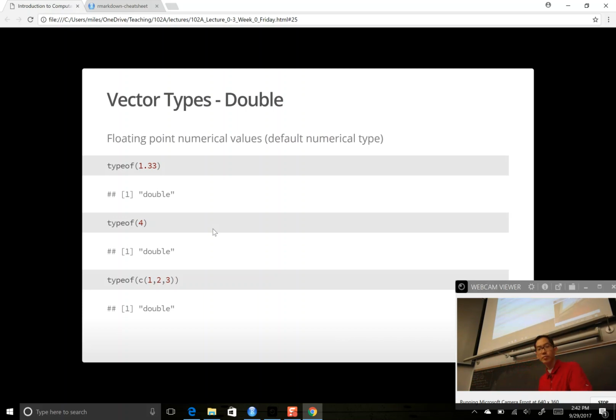Single or double quotes will indicate to R that this is character data. Okay, double is floating point numeric values. You might ask, where's single? There's no single in R, okay? If you learn C and stuff, you have single precision and double precision, and they both store decimals, but single has fewer decimal places and double has more decimal places. In R, that's just double, okay? It was a bigger issue when we had memory issues, but all your computers now have 4 gigabytes, 8 gigabytes of RAM, so it's not a big deal, okay?